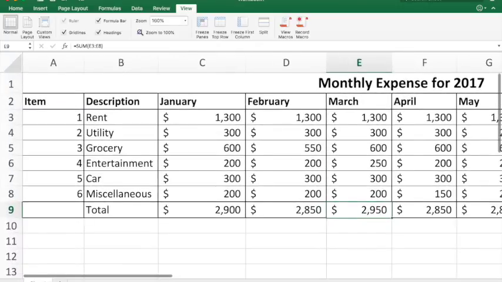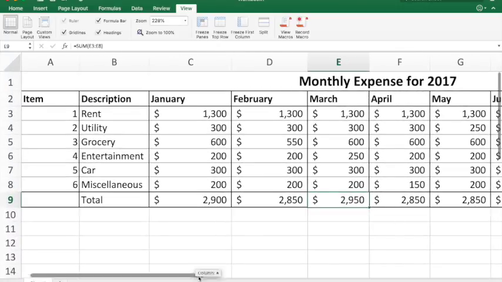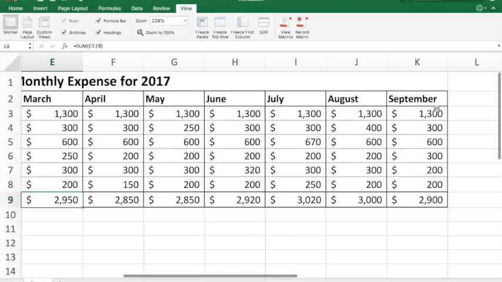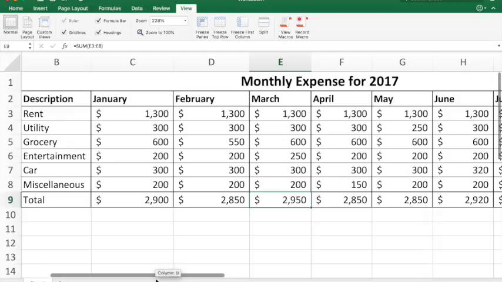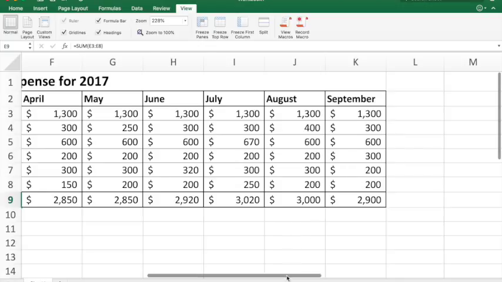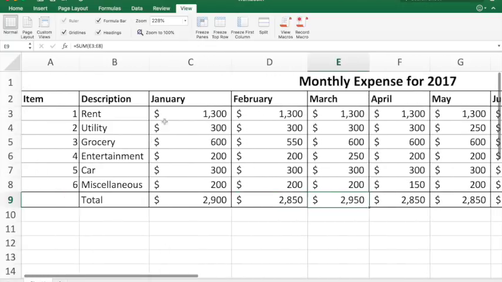If I make it a little larger, it's hard to see how far you can go. And if I'm at August, September, now you don't know what expense this is. Is it rent? Which one is grocery? You can't see because it's in the second column, on the left side. You have to scroll over to see, then come back again, and try to remember which row is what.